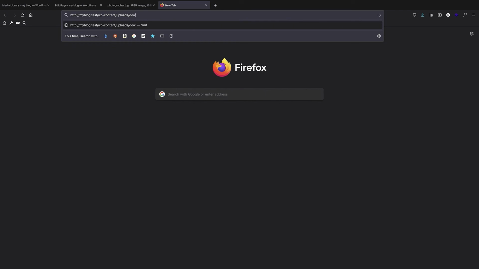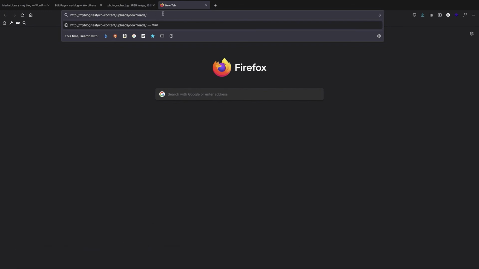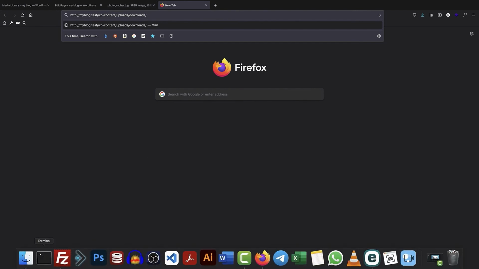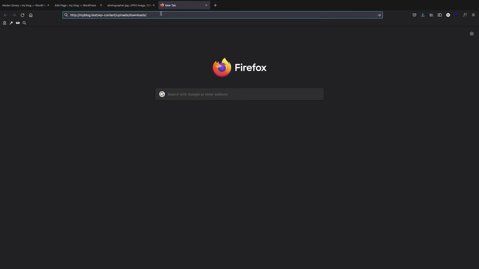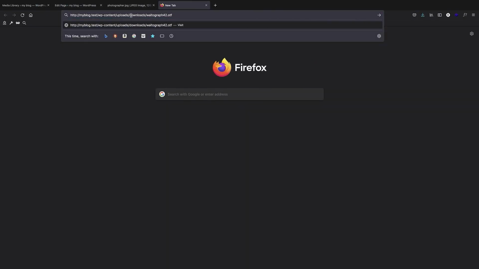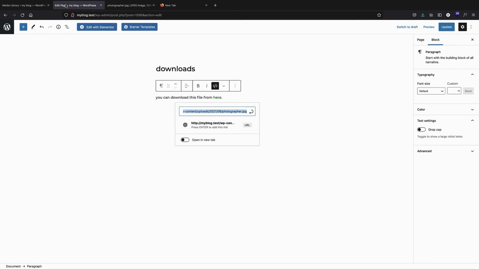So I'm just gonna type downloads, and then at the end I have to put the name of the file, because we have no other folder here. If you had other folders, then you would have to specify them as well, but now I can just copy the name of the file, and it's here. So I'm just going to copy it with the extension and paste it here. Now this would be a valid download link, so I can just copy it and paste it here and submit it.